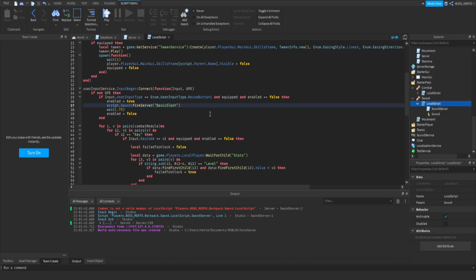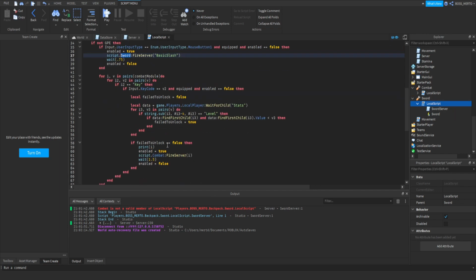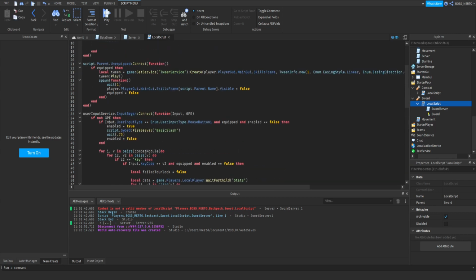Yeah, so this is supposed to be script sword. Okay, so make sure that those fire servers work properly. So rename the remote events to sword. Okay, do not forget about that. So script sword fire server.